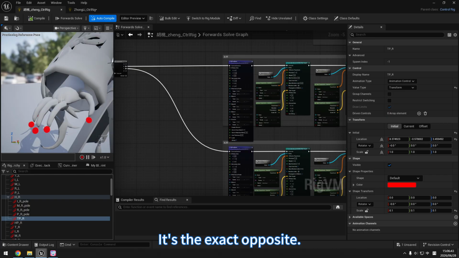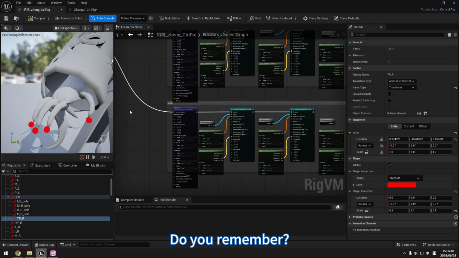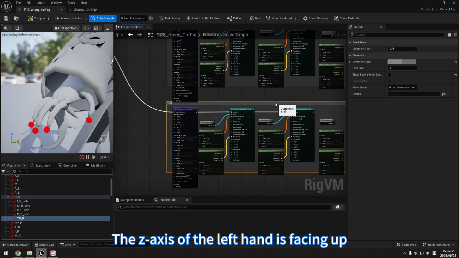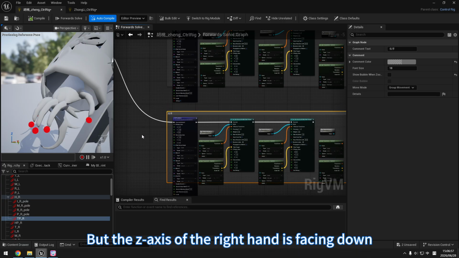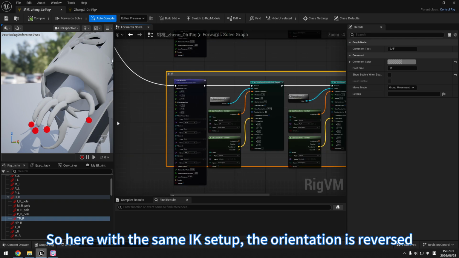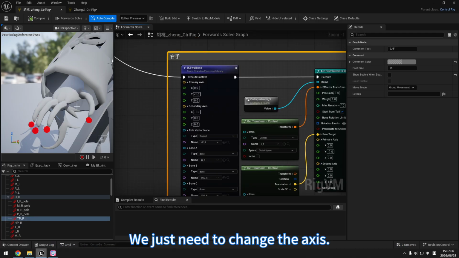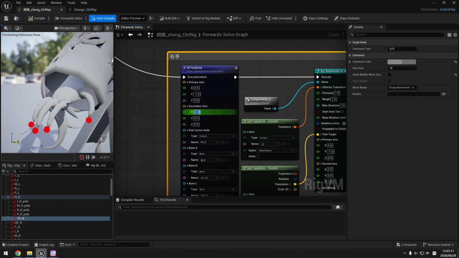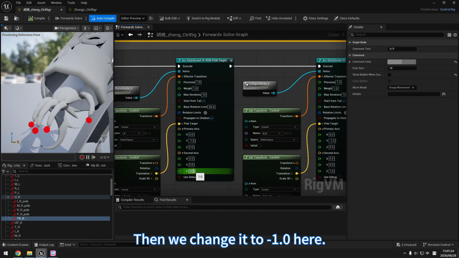It's the exact opposite. The big joint is directly knotted here, while in Blender, do you remember? The z-axis of the left hand is facing up, but the z-axis of the right hand is facing down. So here, with the same IK setup, the orientation is reversed. We just need to change the axis. Which axis do we want to change? It is the secondary axis direction of the finger. Then we change it to -1.0 here.